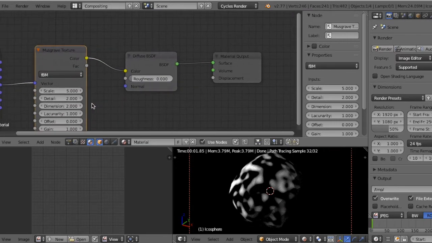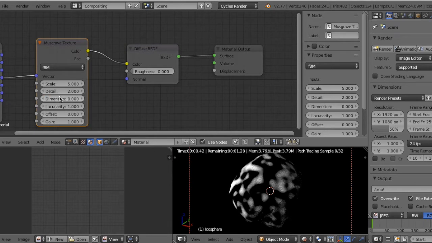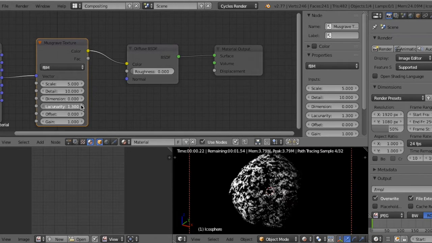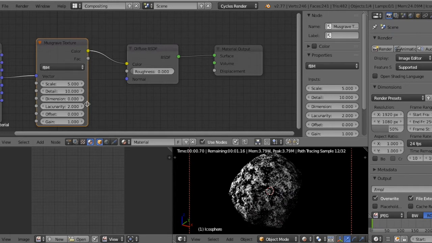Then set dimension to 0 and increase detail to, for example, 10, and increase lacunarity to, for example, 2. Okay, so we have a pattern of rock.